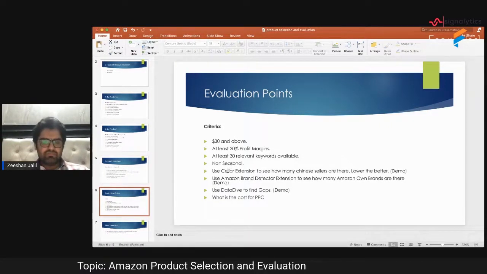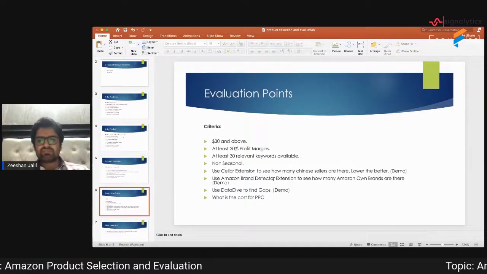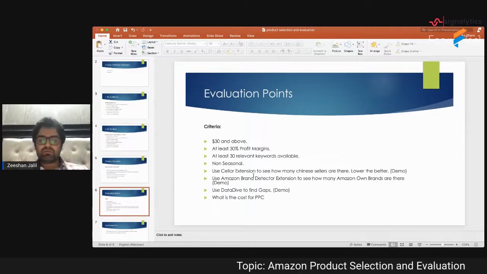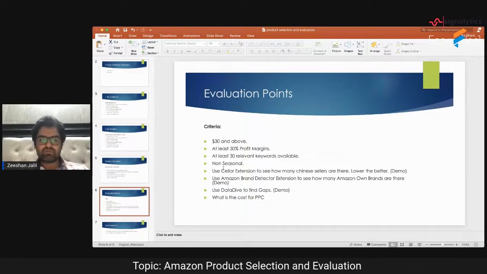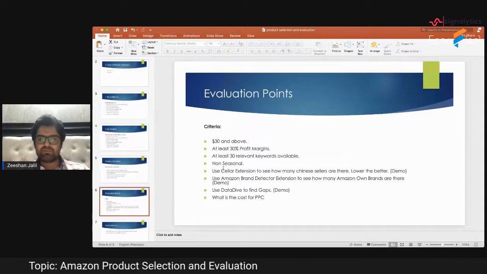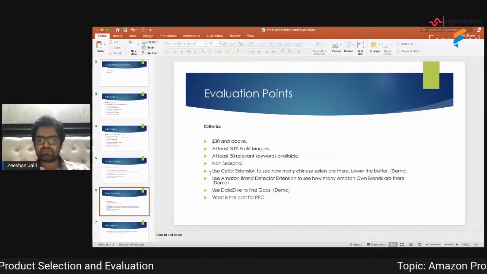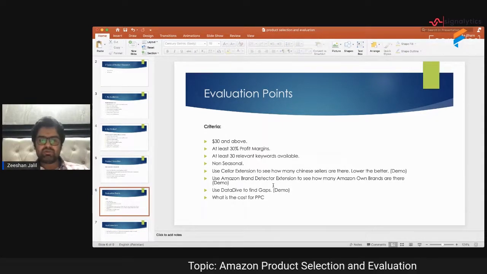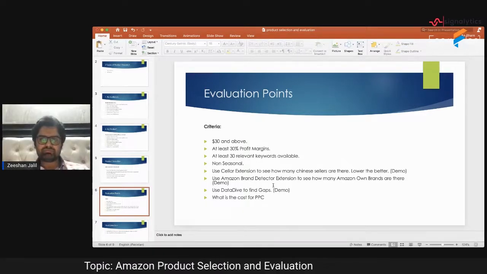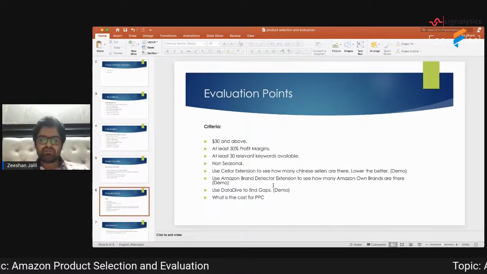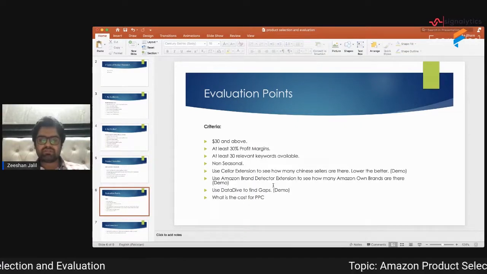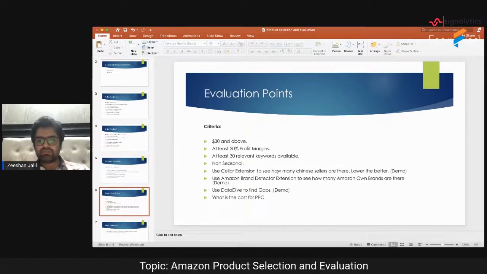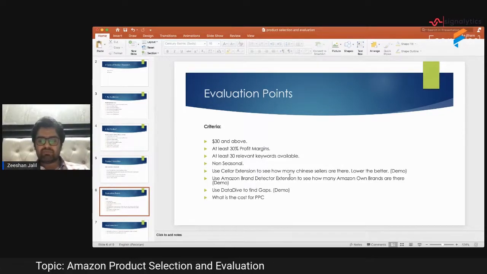Next, use the seller extension to see how many Chinese sellers there are. The lower the better. If you are not using the seller extension, go to Google and type seller extension, and you can add the extension, and it will show you the country where the seller is registered. This is a very important extension you all need to have.